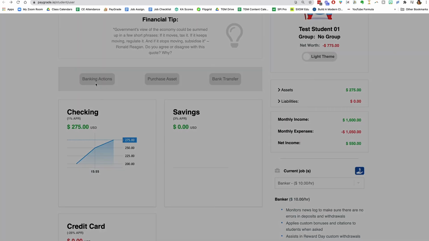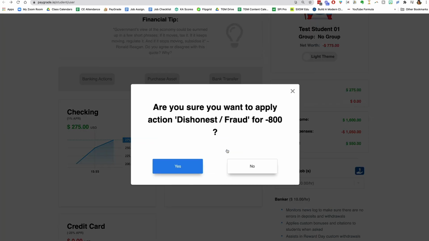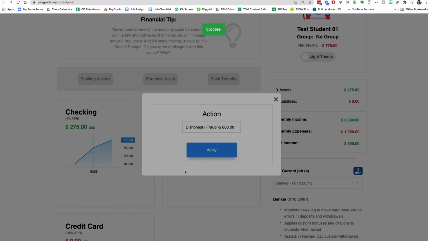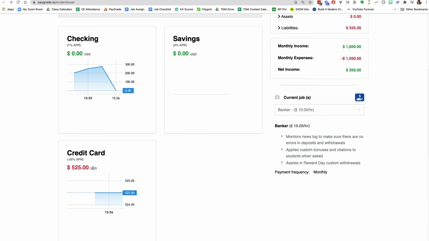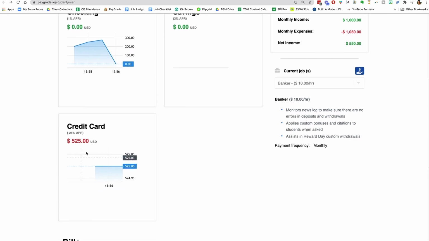And then again, of course, if it's a banking action, but it's a withdrawal, then they would do off-task behavior. And then you can see if they get a fine, but they don't have enough money, like $800, and they only have $275. Let's see what happens. Boo, dang, $525 on the credit card. And so they'll have to pay this off as soon as possible, so that way that doesn't compound at the end of the month.